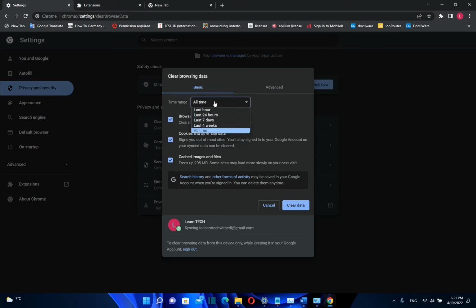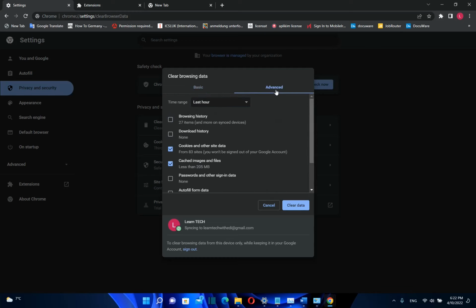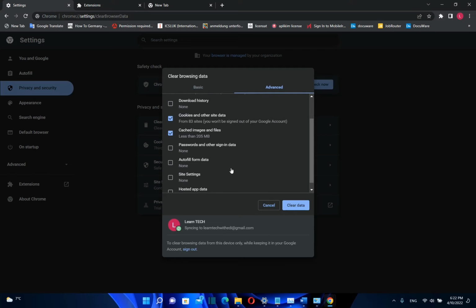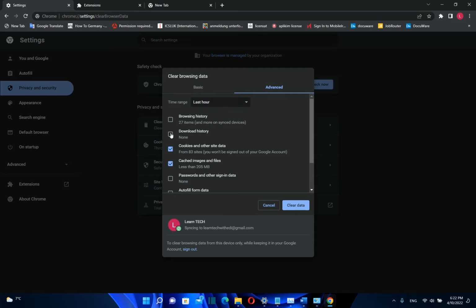So you just have to select the time range here. I would advise you to select all time, and then you clear the data. If you want more details regarding the data that you want to delete from the browser, you can click advanced, and then you have more possibilities. For example, if you don't want to remove the passwords, you don't select them, but if you want to remove the download history and browsing history, you select those, and then you click clear data. So this was the last step that you can do on Google Chrome.